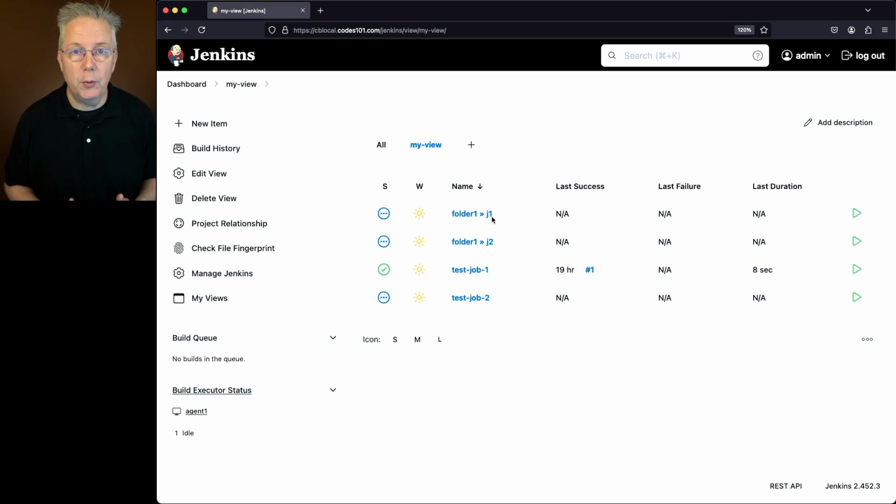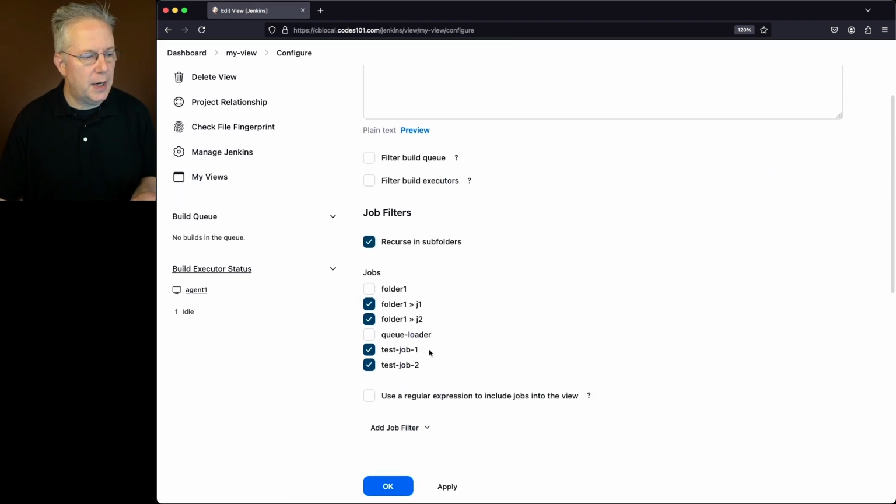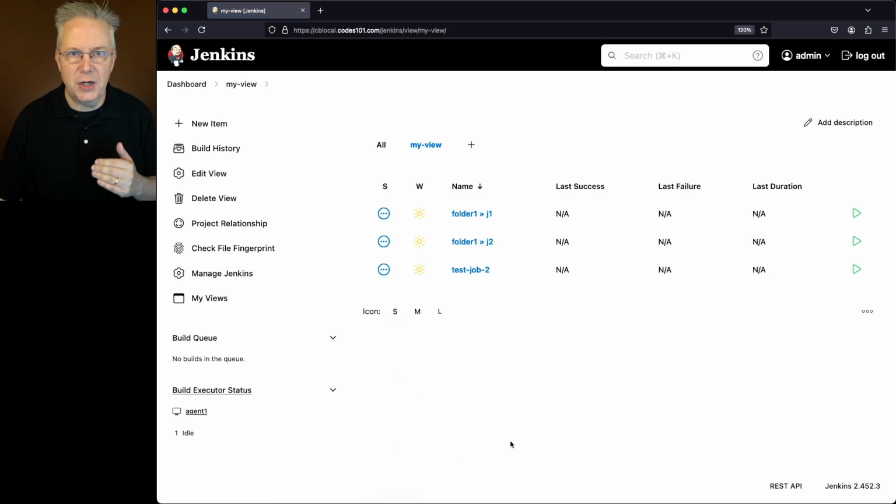Now there are two ways that we can remove the jobs from the view. We can use the UI and we can use the CLI. Let's look at the UI first. Let's go ahead and click on Edit View, and let's assume we want to go ahead and remove test job 1. We'll go ahead and uncheck it, click OK, and then we can see that test job 1 has been removed from the view.